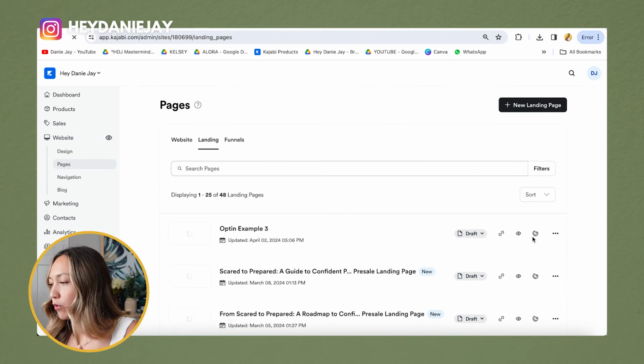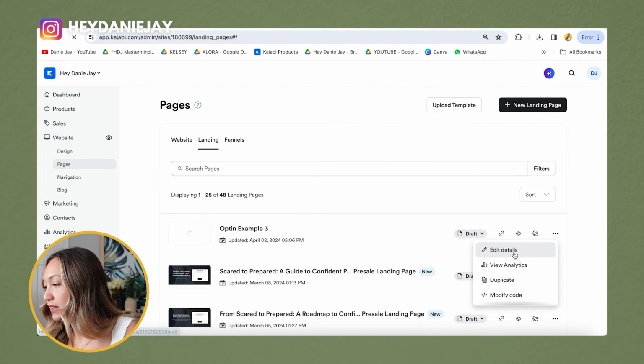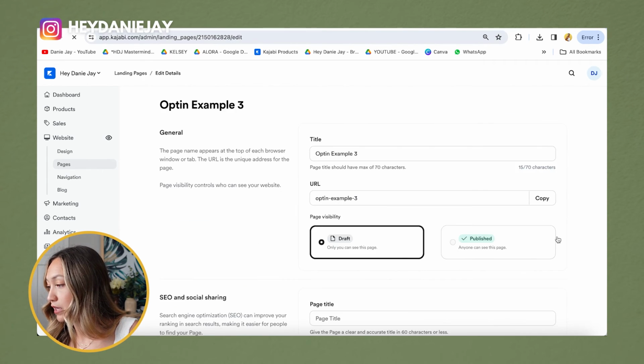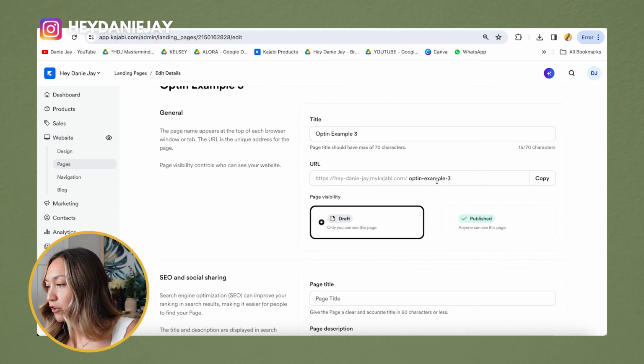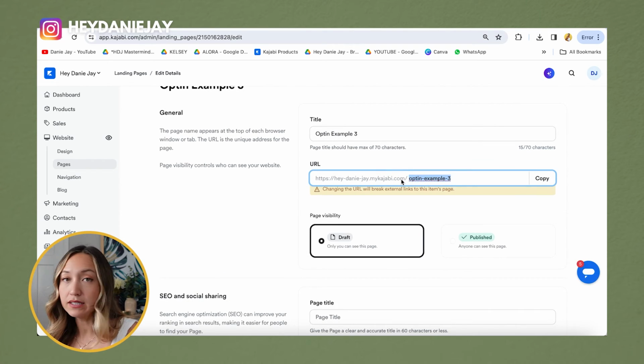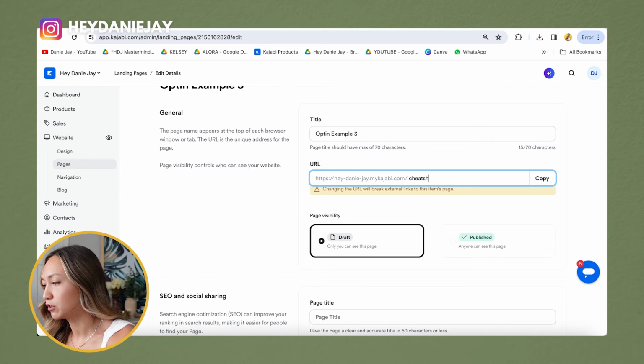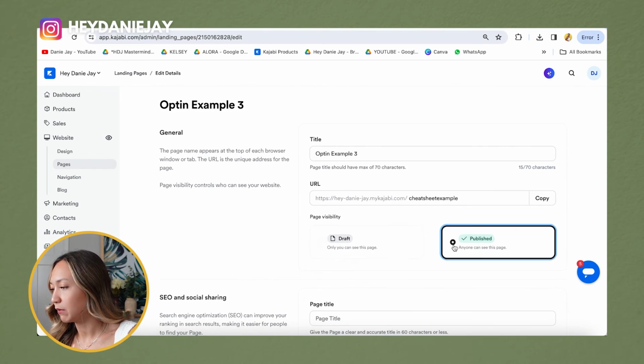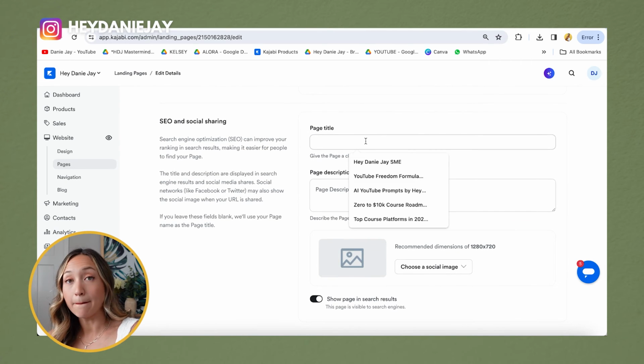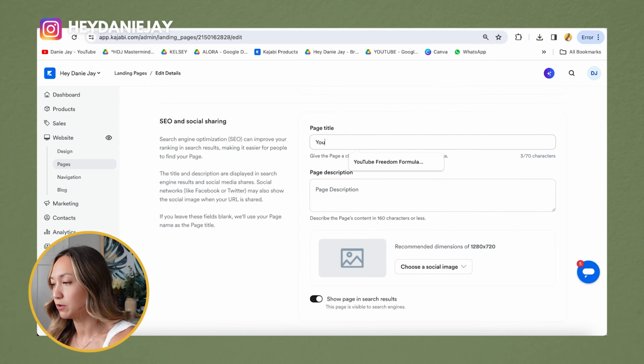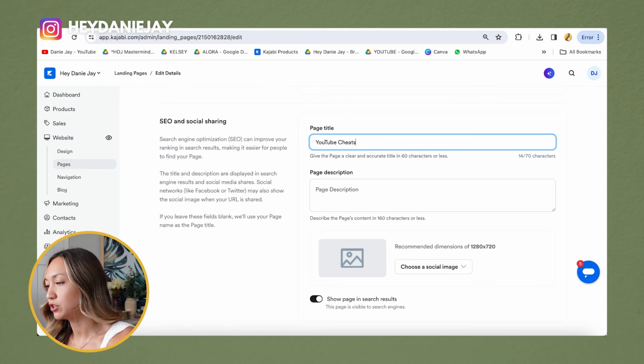of this page. We're going to go to edit the details by clicking the 3 little dots right there. And you're going to change the URL to something easy. So this should be like YouTube cheat sheet, or whatever the title of your opt-in is, it should be similar. So I would put maybe cheat sheet. And then I would save that, and I would publish it, and I would create a page title for what it is. So this would be my YouTube cheat sheet.